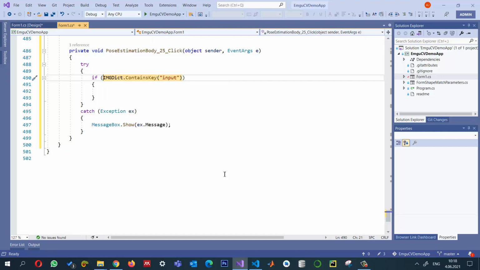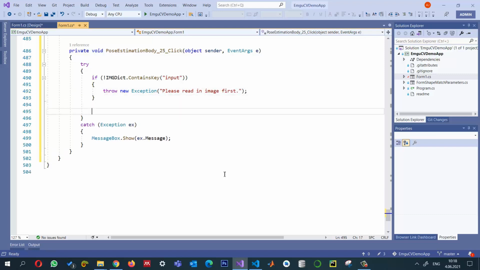Actually, if it is not there, it means that we didn't read an image. Then we can throw an exception. Throw a new exception object, and we can write a message: please read an image first, and otherwise we can go ahead and read that image.